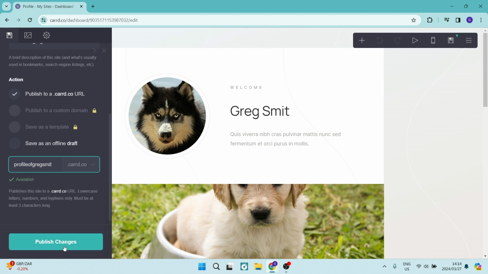And what you're going to do now is tap on publish changes. You are literally going to publish this website and it's going to be public and it'll be available to be viewed by everyone else.